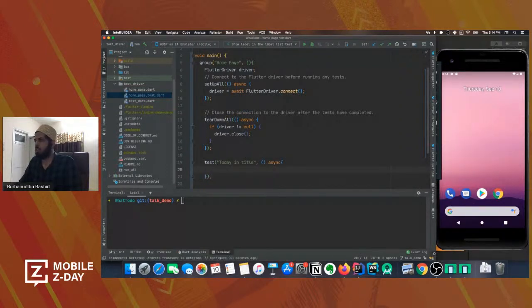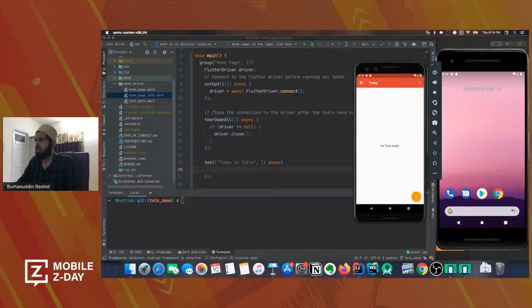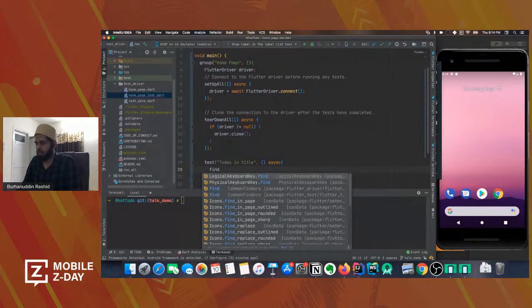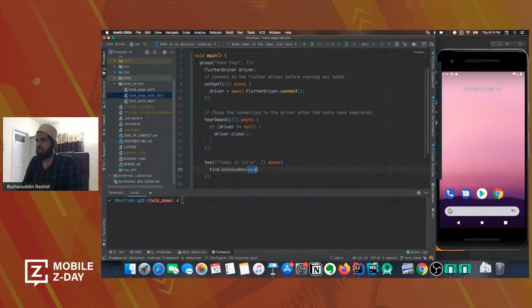The first thing we need here is to find this title. And how do we find this title? By using a widget called find.byValueKey. So here we define a key to find. When I started the test, there was no key defined, but as I started writing tests, I defined keys for each widget which I required, and then I moved them into the constant file.